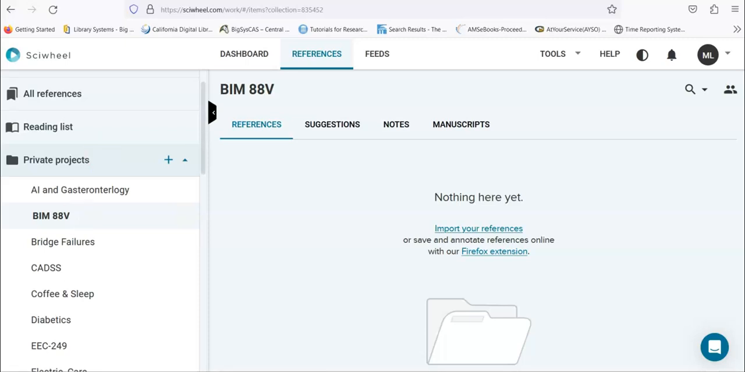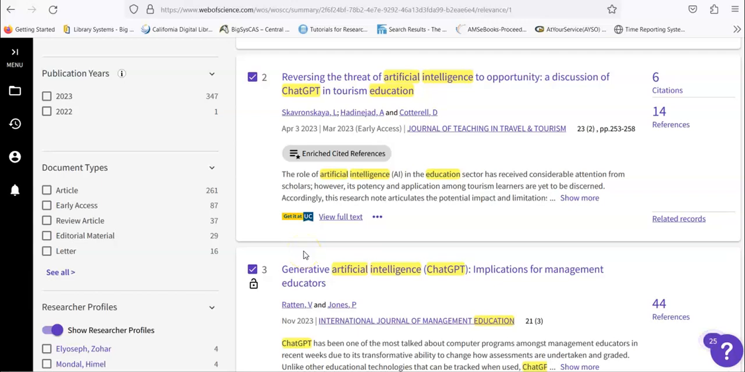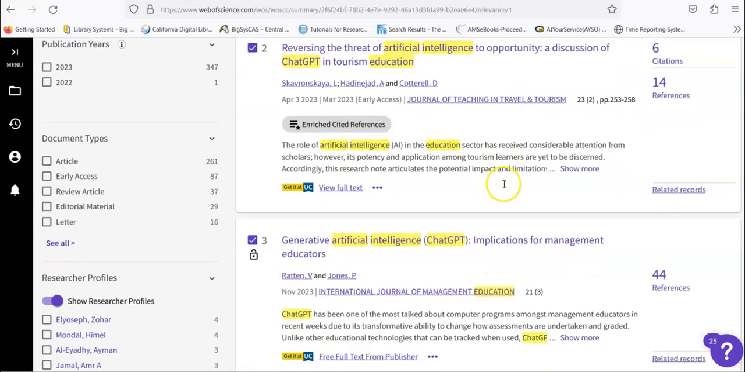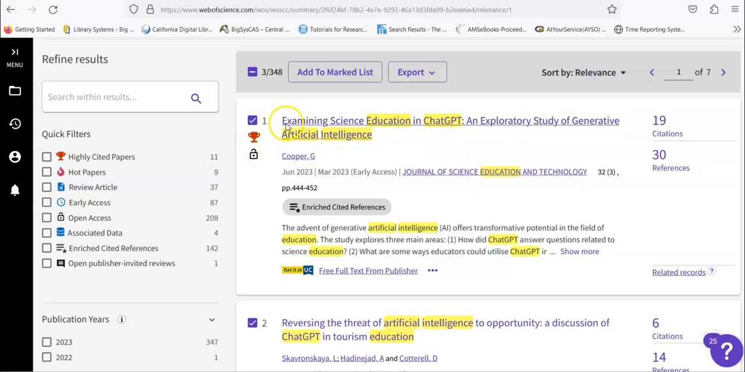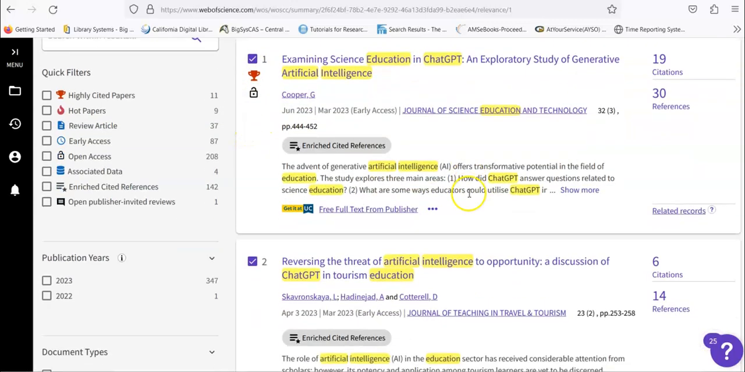So let's go to Web of Science. And remember, during the search, we were looking at artificial intelligence, education, and ChatGPT. So as you can see, I have highlighted several articles I would like to export into my Sciwheel account.